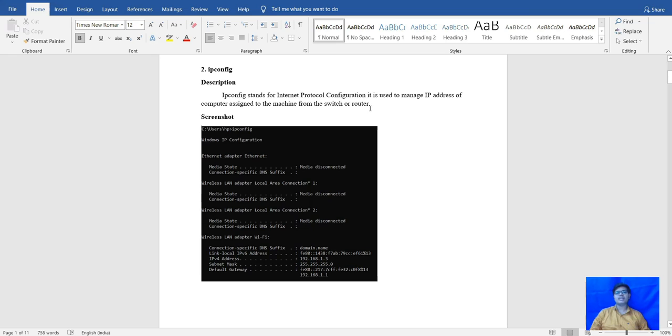After that, the second command is ipconfig. The ipconfig stands for internet protocol configuration. It is used to manage the IP address for the computer assigned to the machine from the switch or router. Means when we establish a connection from a switch or router, either we use static or dynamic. Static is for a static IP address and dynamic is for DHCP. If we use either of these, it will show the domain name, the IPv4 address, the subnet mask, and the default gateway, that is from the switch or router.